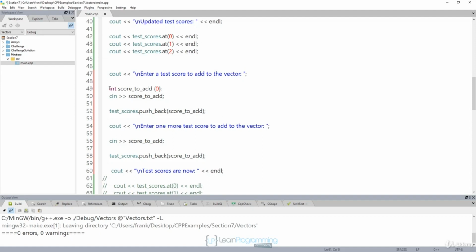It's just an integer. This is not a vector. This is not an array. This is just a plain old integer variable. I'm initializing it to 0. That's the best practice. And I'm reading an integer from the keyboard, from the user, and putting it into score to add. Then I'm going to tell the test scores vector to push that integer at the back of the vector.